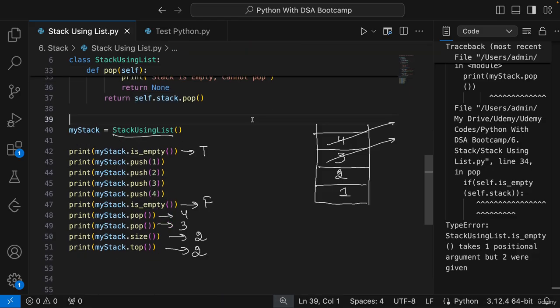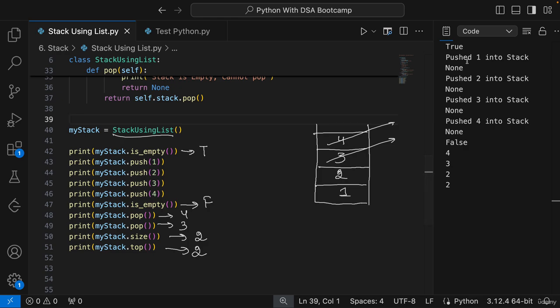Okay. Great, everyone. So let us run this. And I think now we are working fine. So it is true, the first one. Then we are pushing one into the stack. We are not returning anything, so None is getting printed. Then push two into the stack, then None. Then push three into the stack, then again None. Pushed four into the stack, again None. We can handle this None as well, should be fine. It's just that because we are not returning anything, by default it is returning None, which is something which we are printing.